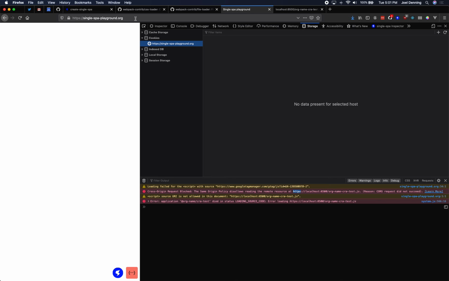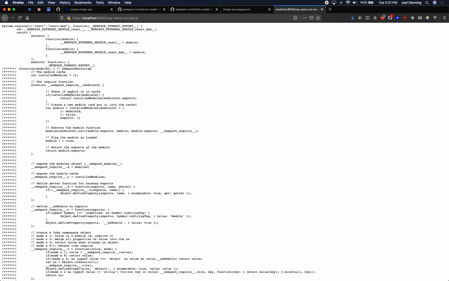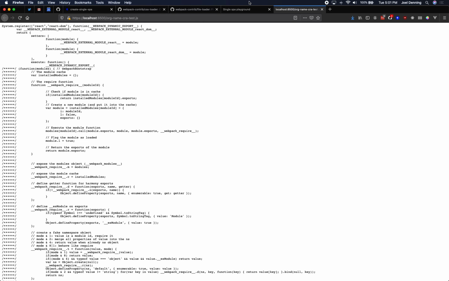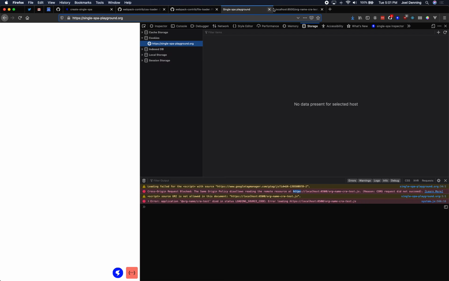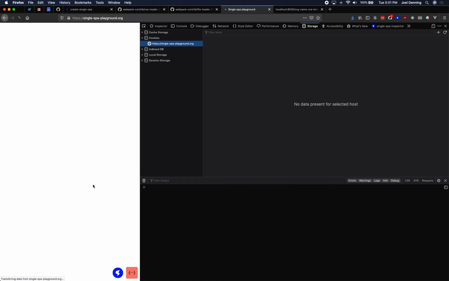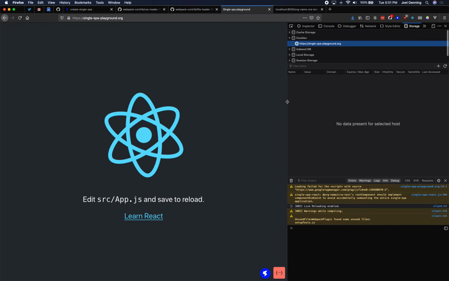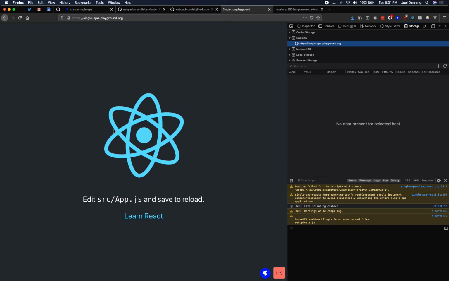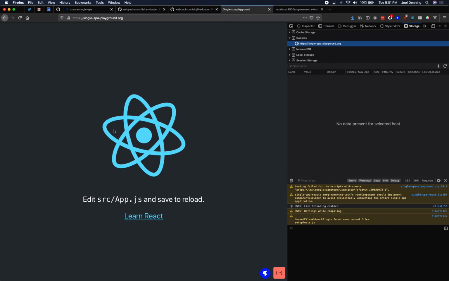Single Spa Playground runs on HTTPS, so our localhost also has to be on HTTPS, and then you've got to deal with certificates. But you need to get to this point where you can actually download the JavaScript file in its own browser tab. Once you have that, let's refresh the page. Here we are. So we have done it. This is Create React App now working as a Single Spa application.